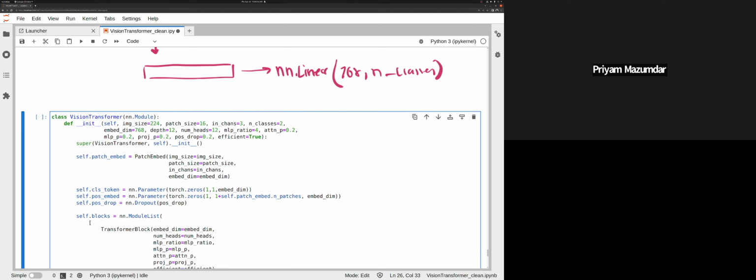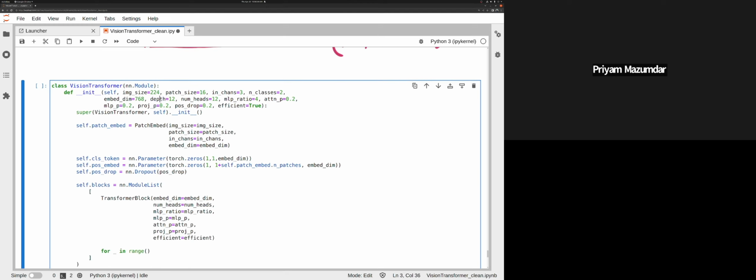We just created a list of these, and it's going to be this for blank in range, and I think I saved it up here, depth, right? So this will be our depth. I forgot to mention that. The depth is the number of transformer blocks we want, and the num_heads is how many heads we want in each of those blocks. Sorry about that. So depth is what we want.